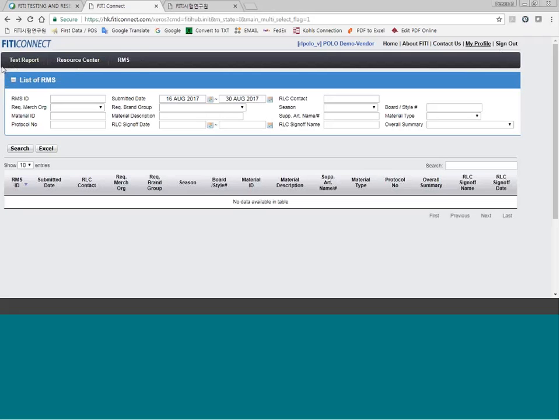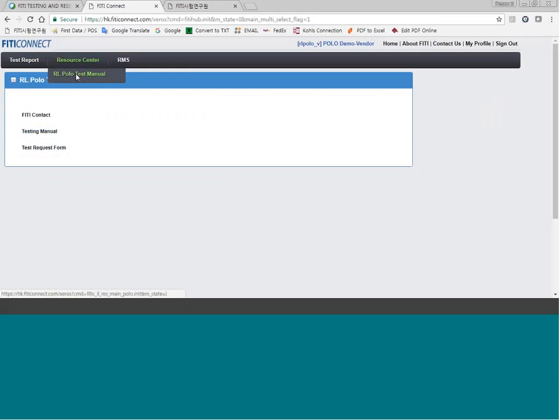All right, and now let's go to the top left corner. You see three buttons here: Test Report, Resource Center, and RMS. I'm going to start with Resource Center. There's one drop-down menu, RL Polo Test Manual. I'm going to click on that.